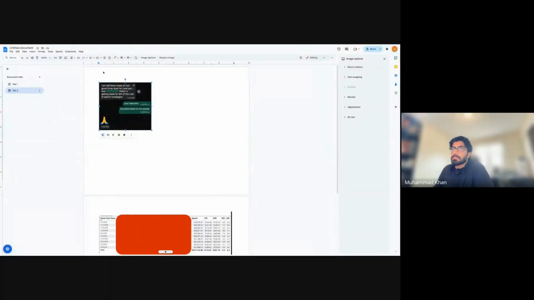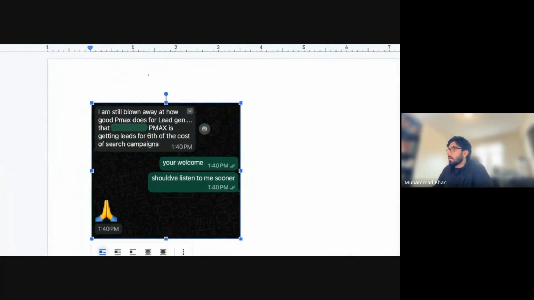The first one was a text I got from a buddy of mine that also runs ads for a local service space. His lead cost was going up really high, and the quality of the leads was dropping. So I got him to make these changes, and look at that! I'm still blown away at how good PMax works. PMax is getting leads at 1/6 of the cost, which is great.